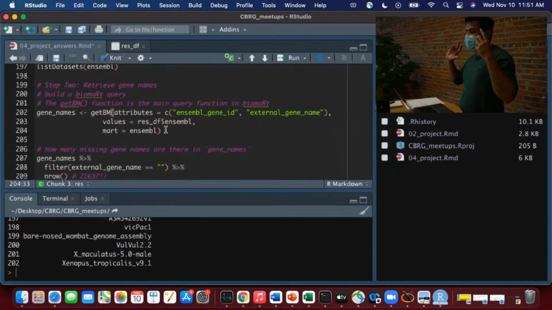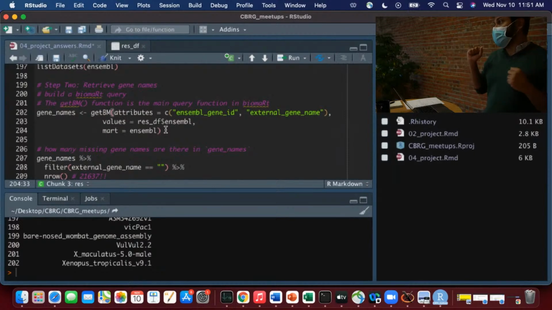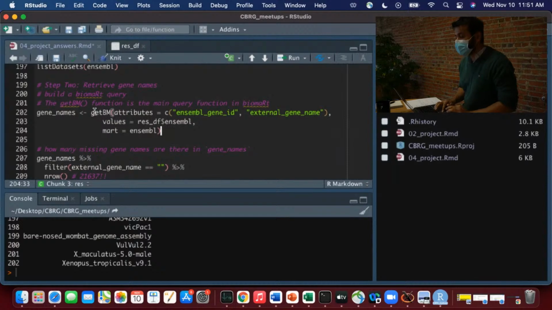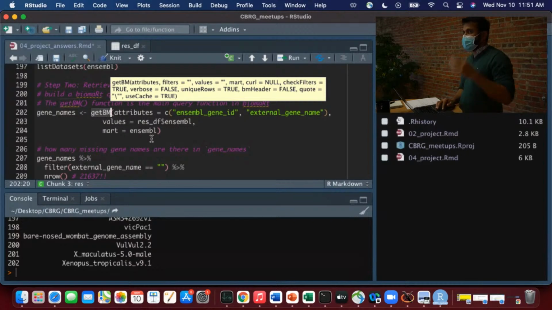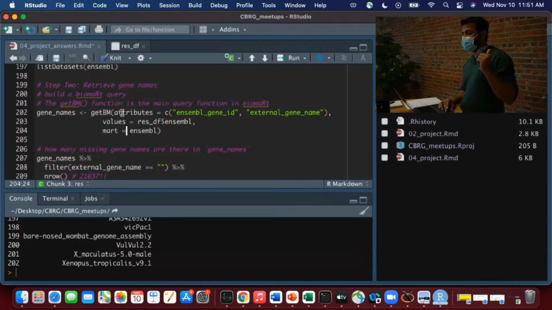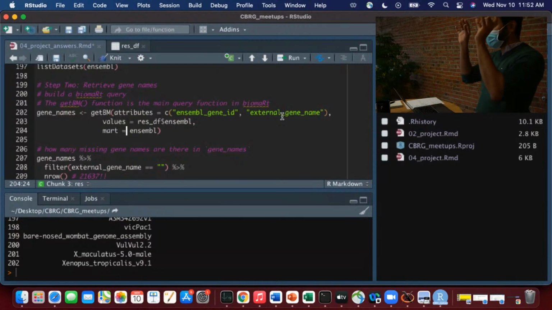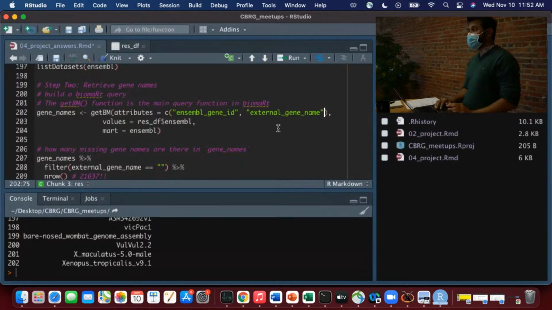Now, to retrieve the information of interest, we use another function within biomaRt called getBM, and it takes on multiple arguments, but three valuable ones are: we need to specify this attributes argument, and this specifies what the output will look like. So if we do attributes equals, in this case, ensembl_gene_id and external_gene_name, it will give us a data frame that contains two columns, one with the Ensembl gene IDs and one with the external gene names. And you can make this as big as you want.